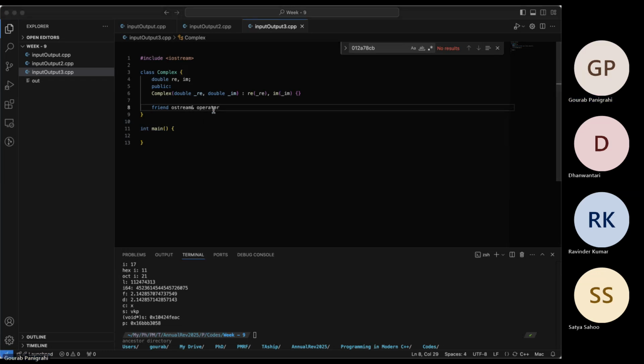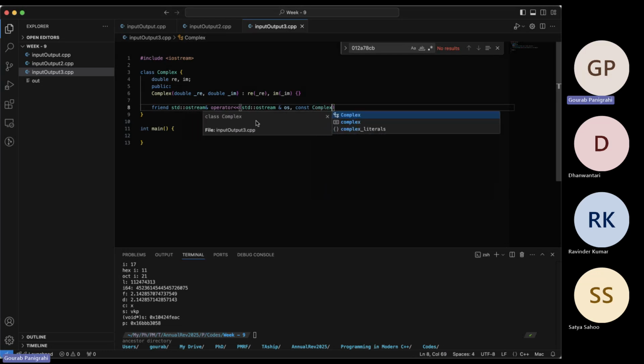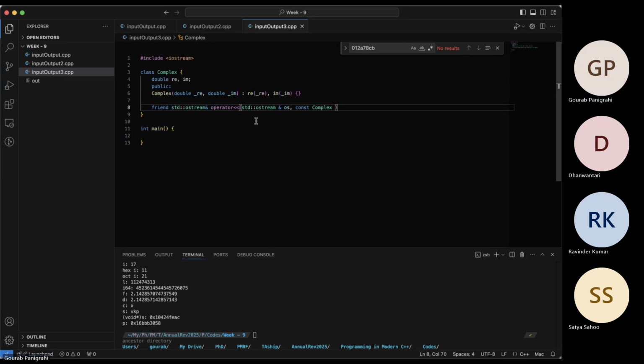What I'm doing is overloading the left shift operator here. It essentially takes an ostream. I'll maybe put std to avoid the error, std::ostream, and it takes some kind of input and then the complex data type, the user defined data type, const complex.